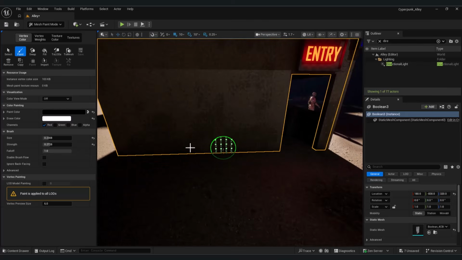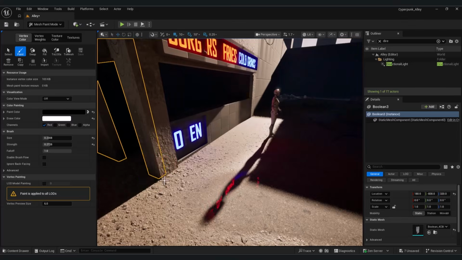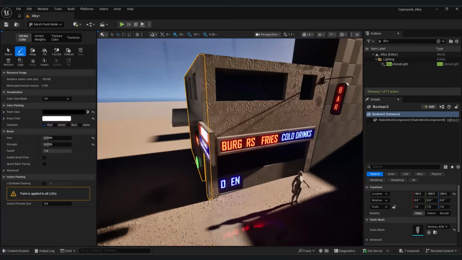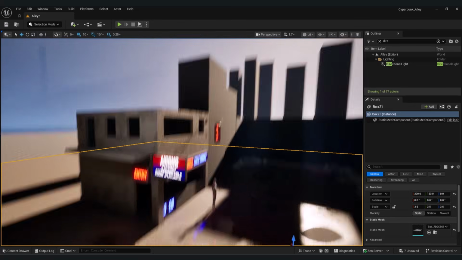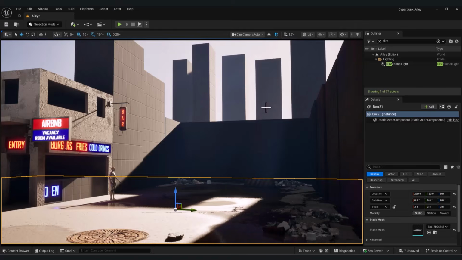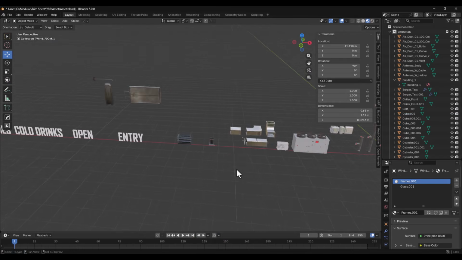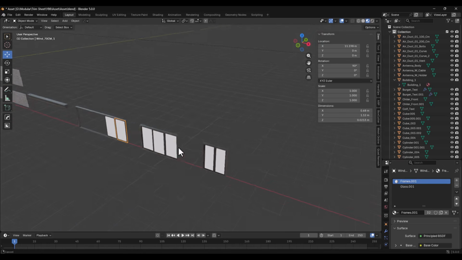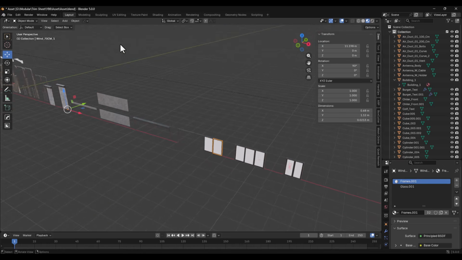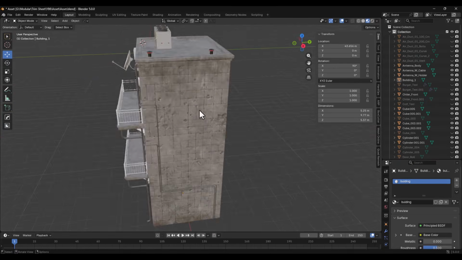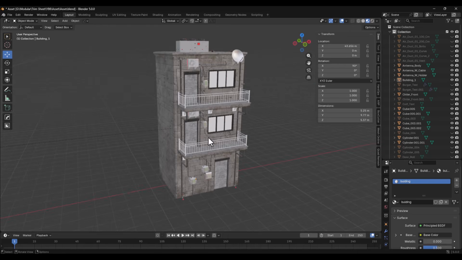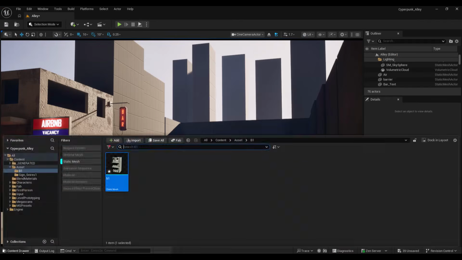Now our building is ready, and we need to add details and props to it. For this, I modeled several props in Blender and prepared them for you, so you can use them to complete your building. You can even place all the meshes together in Blender, build the entire building there, and then import it into Unreal. I've created an example of this for you.